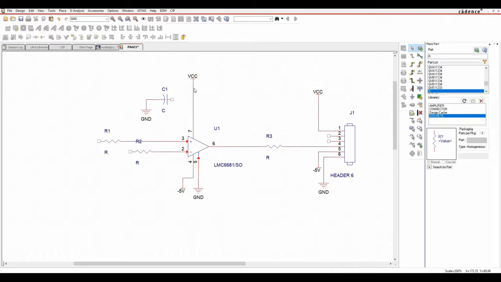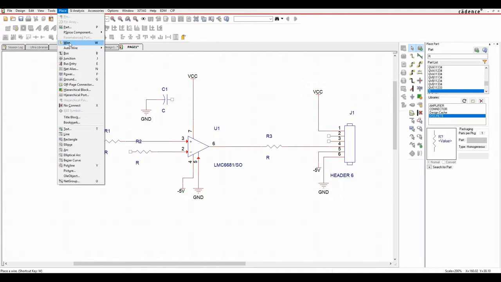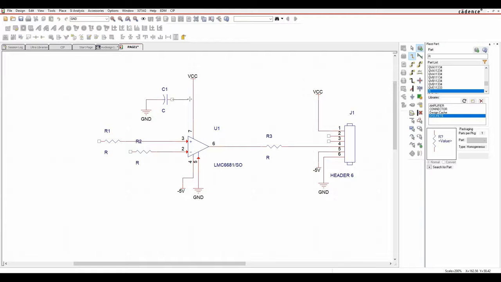Right, let's actually draw some connectivity. I can use either the place wire, there's a corresponding icon over here, or I can also use the W key as a shortcut, and then I can literally just start to wire up the rest of the bits.